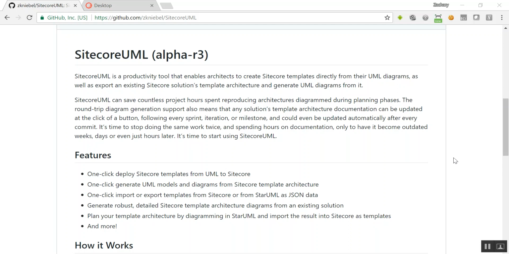Sitecore UML can save countless project hours that would have been otherwise spent reproducing architectures diagrammed during planning phases. The round-trip diagram generation support also means that any existing solution's template architecture documentation can be updated at just the click of a button, following every sprint, iteration, or milestone, and could even be updated automatically after every commit.